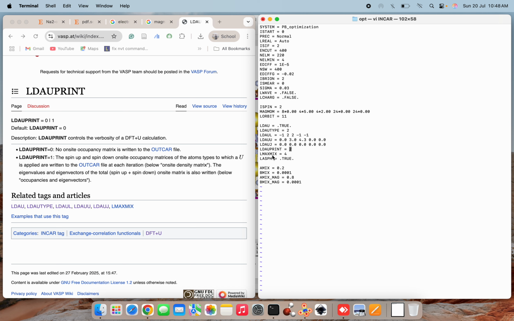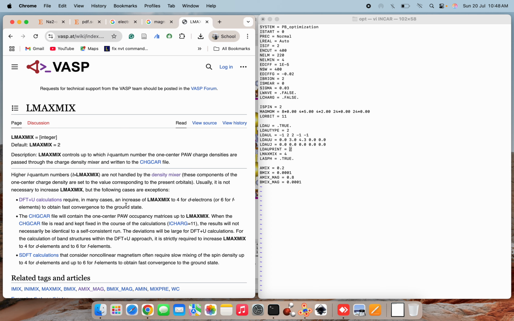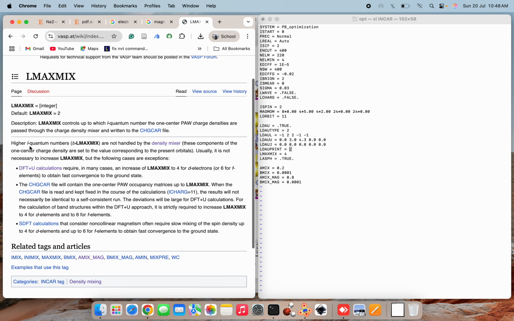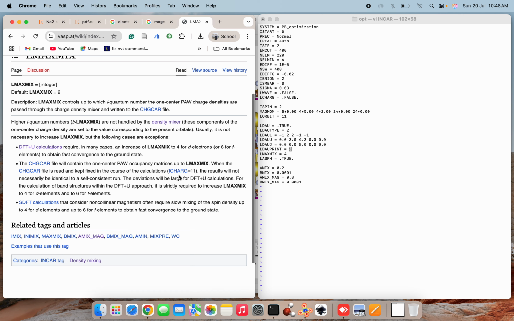Next one is the LMAXMIX, which we have taken as 4. Let's see what that is. LMAXMIX equal to 2 is the default value, and it suggests the highest L orbital quantum number, where L can be greater than LMAXMIX. Mainly LMAXMIX equal to 4 is for d electrons, as we are having manganese and ferrum, which have d electrons, so for that we have taken this as 4. It is 6 for f elements and so on.